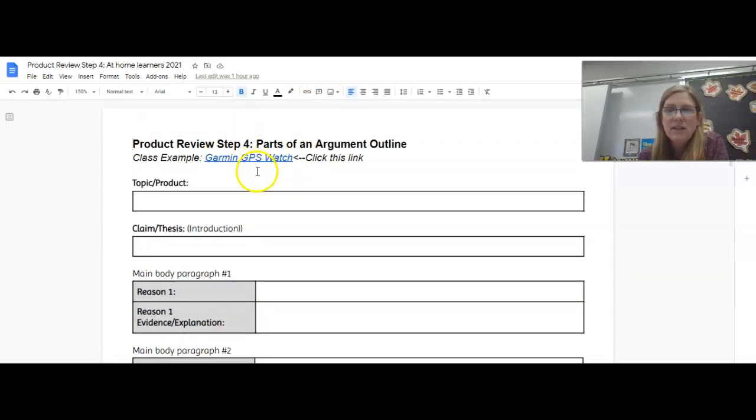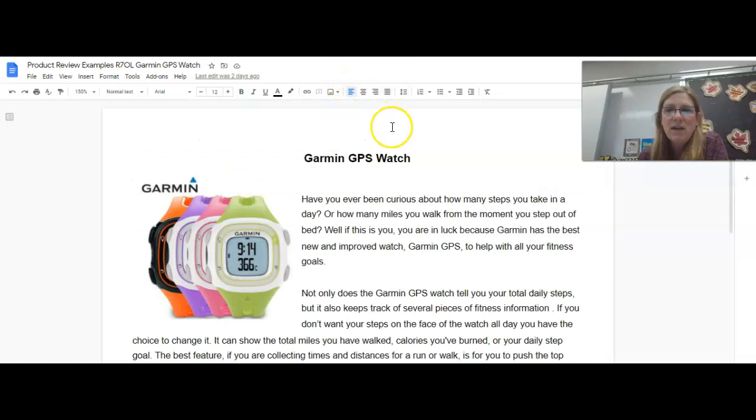Right here is the link to the text that you're going to read. I already have one open that's kind of been enlarged. When you click on that, it'll open up. And I'm just going to read through it one time and then go back and do the analysis and figuring out that argument. Garmin GPS watch.